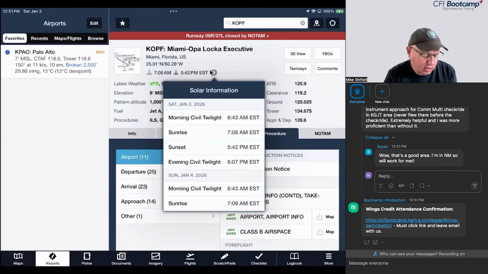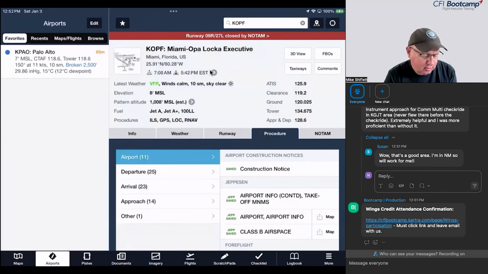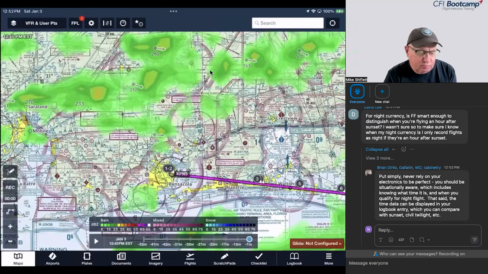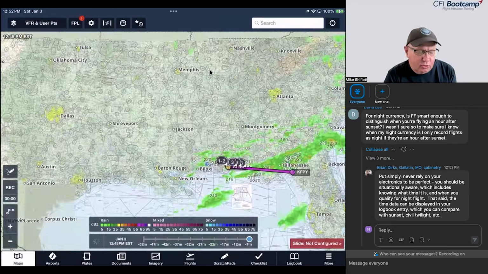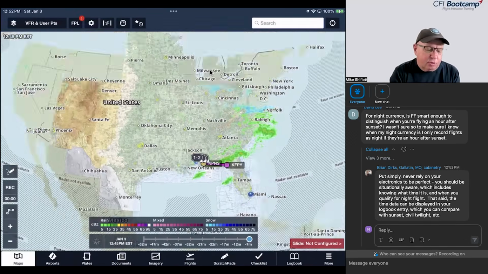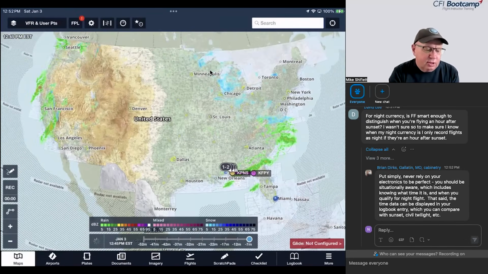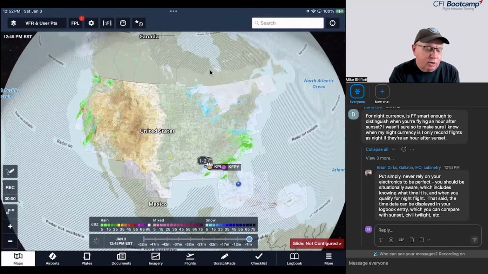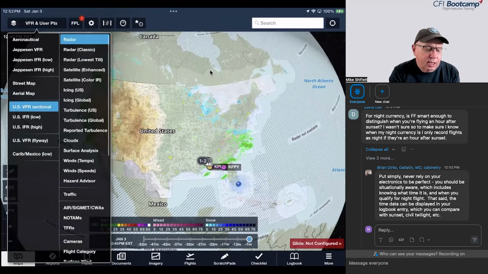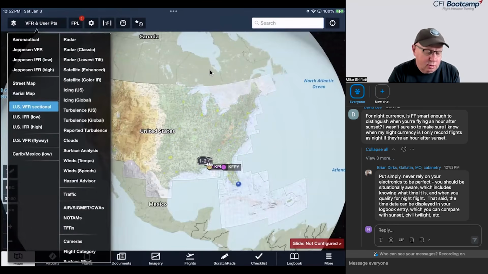Now let's look at the weather quickly, and I'll show you the documents last. So let's zoom out. I know it's a section chart, but for purposes of teaching weather, it's a little better to be able to see it in this view. I'm going to turn off the radar, and I'm going to turn on the surface analysis chart, which is here.